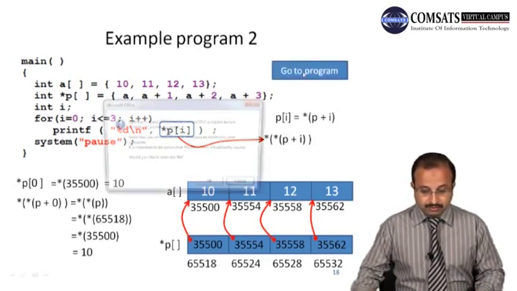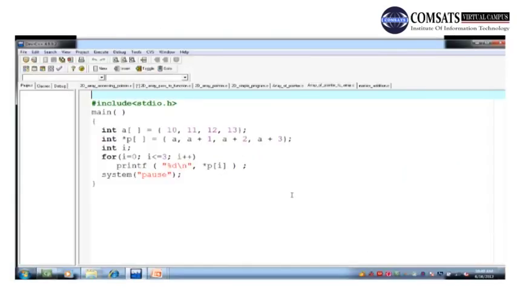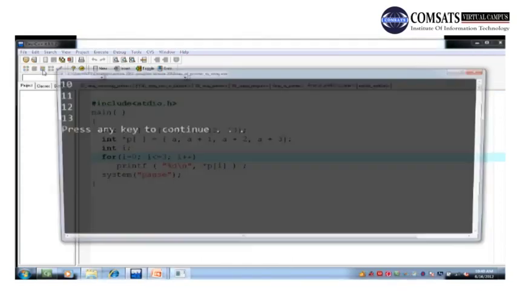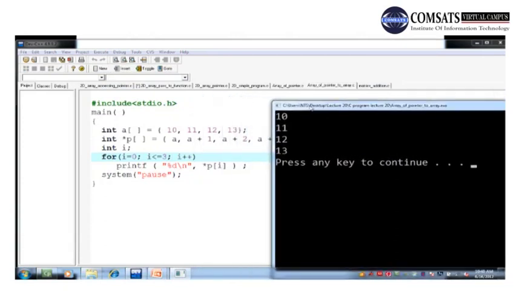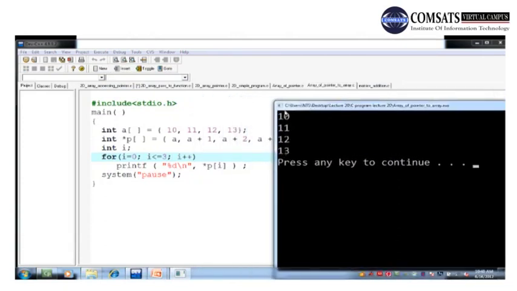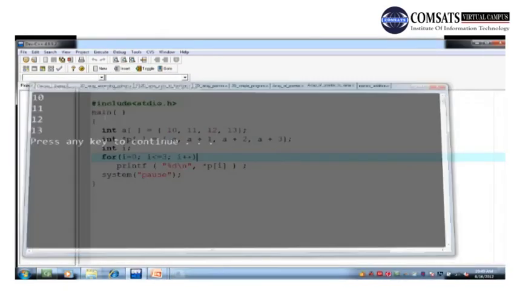Let's go and see the program. So this is the program. Here we are initializing the array of pointers like this. Let's compile and execute this program, and it will give you 10, 11, 12, 13, the elements of that array, right?